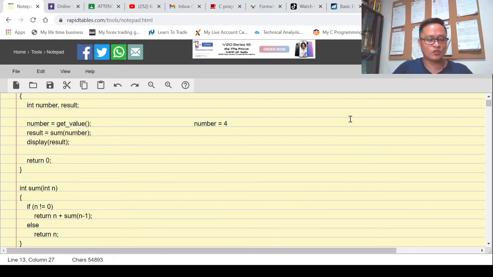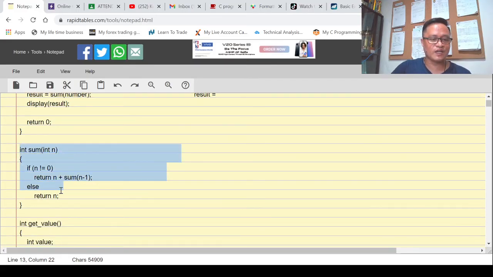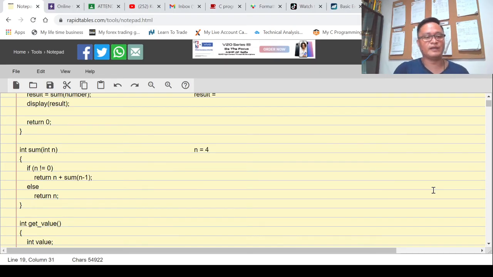Then the next line says result is equal to sum. So again, result is actually a caller variable, trying to call sum. And while trying to call sum, result is bringing the value of number, which is 4. So our compiler will get inside sum and pass 4. So when it passes 4, the one receiving it is n, right? N. And from here, our program will get inside the body of sum, right?